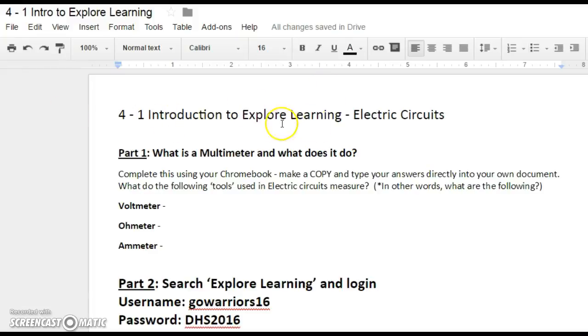Right, I'm going to talk you through how to use Explore Learning, and you're going to go into electric circuits, and you're going to be actually able to use a program online. It's called Explore Learning. So you need to use the username and password. Username GoWarriors16, and the password will be capital DHS 2016. And here's what that'll look like.